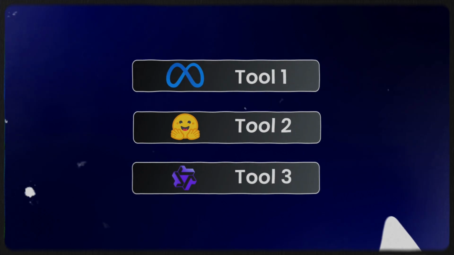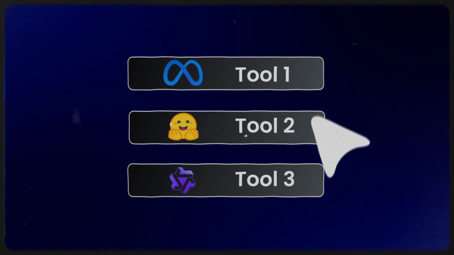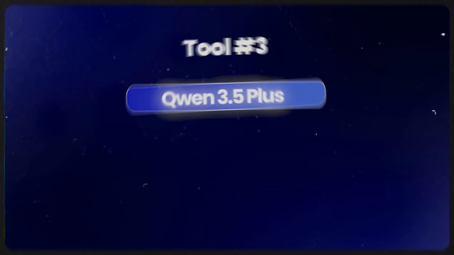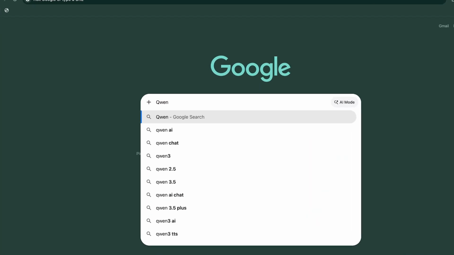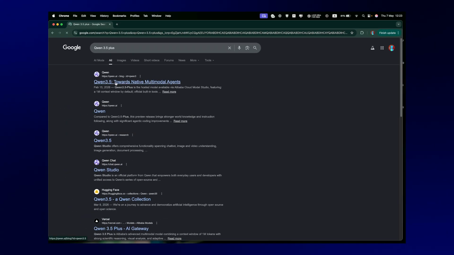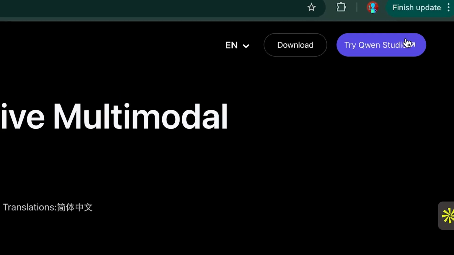All right, we'll start with tool number 3, the simplest one, and gradually move toward tool number 1, my absolute personal favorite. Tool number 3, QWen 3.5+. First, open Chrome and search for QWen 3.5+. Go to the official website. Once you land on the homepage, click Try QWen Chat.